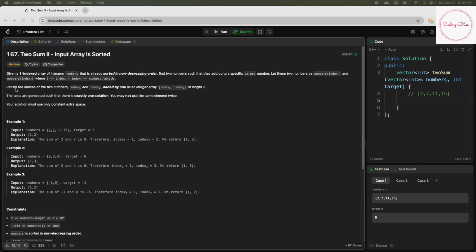Let's read this question completely. So one critical point is this is sorted. Return the indexes of two numbers, index 1 and index 2, added by 1 as an integer array of length 2. Basically it has to be one indexed.